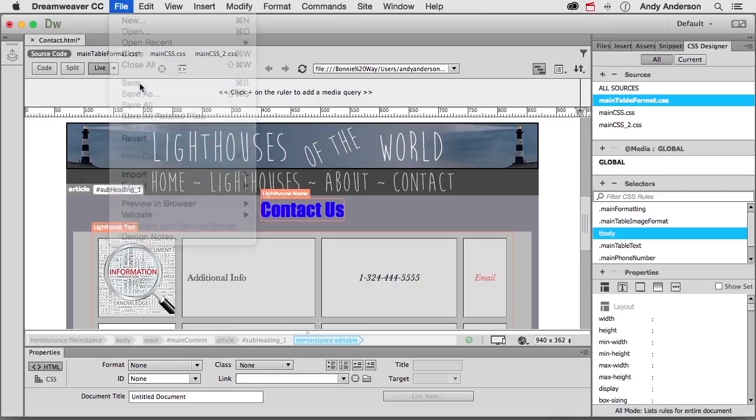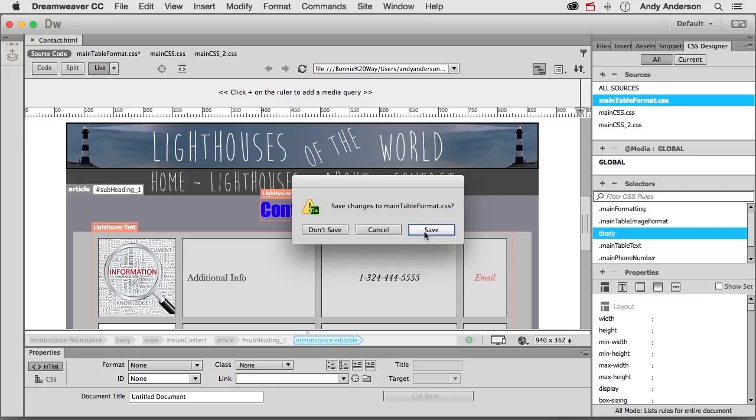Let's go ahead and save what we have. Notice also it's saying save changes to the main table format, which is important. You want to do that.